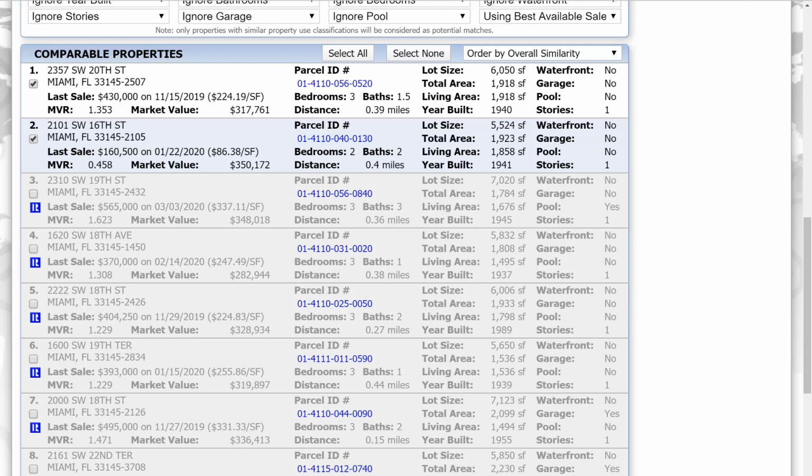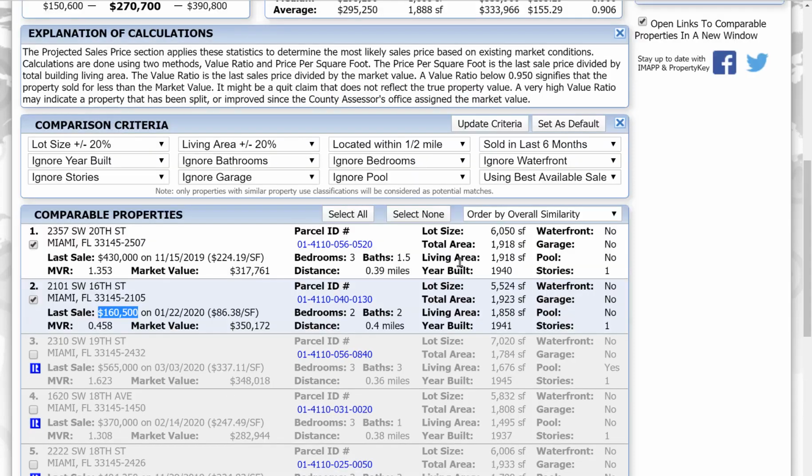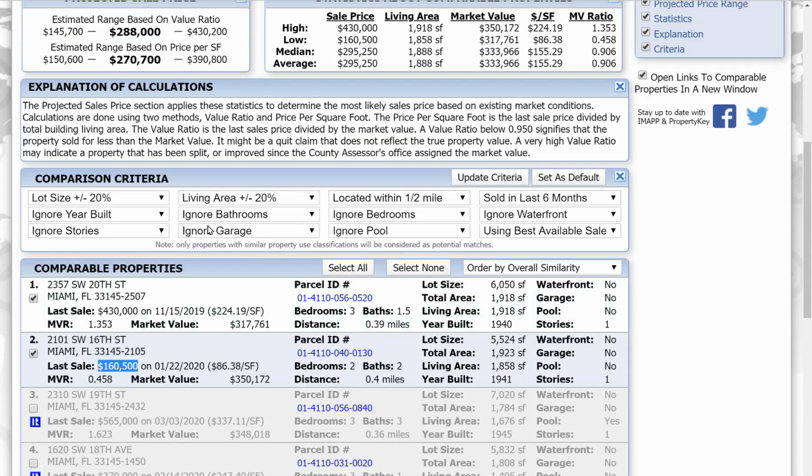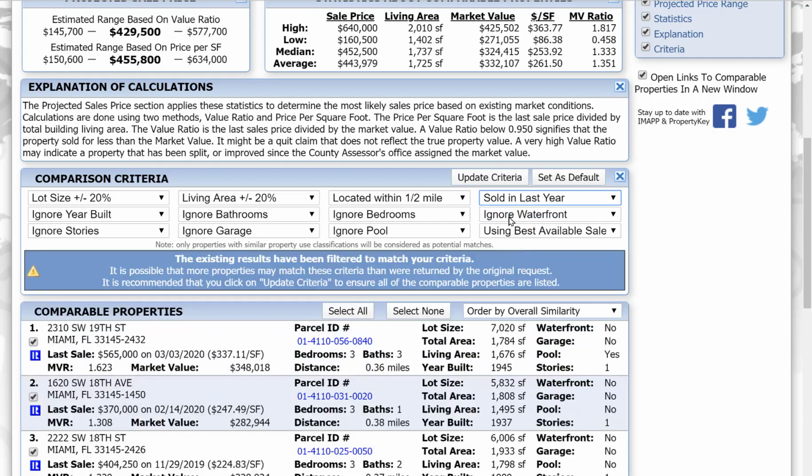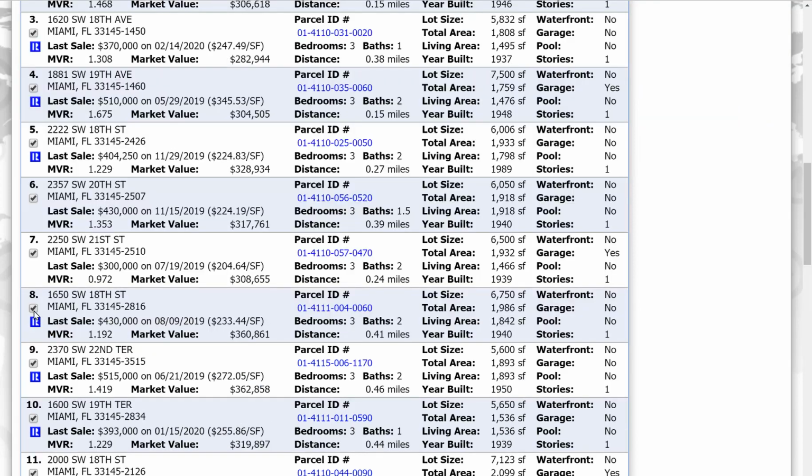So of those 12 results, I have 2. And one of them sold for $430 and one of them sold for $160, which is far below what I'm seeing so far. So maybe I want to expand this. Maybe I want to look for properties that sold in the last year instead of the last 6 months. So I can switch this to sold in the last year, and I can update that criteria. Okay, now I have a few more results.